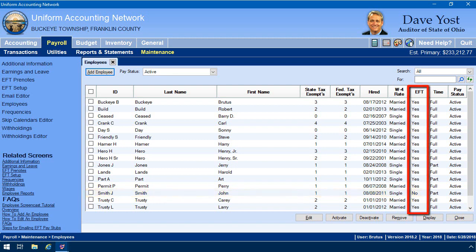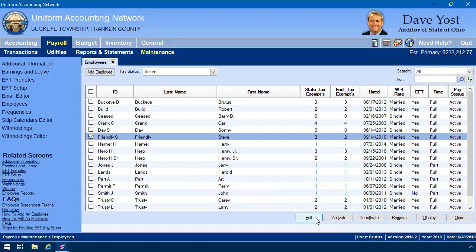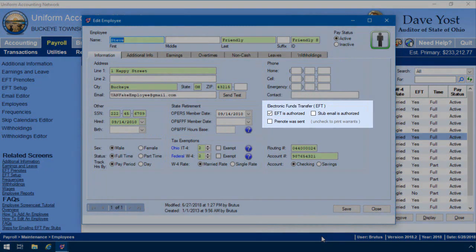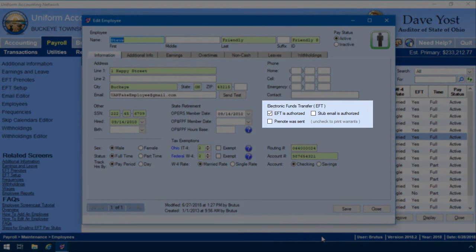But the column does not tell us everything that we need to know. To dig deeper, I'll edit one of our employees just as an example. I'll pick Steve Friendly. Notice that our employee is in the test state that we talked about earlier. And that's true for all the employees that are participating.